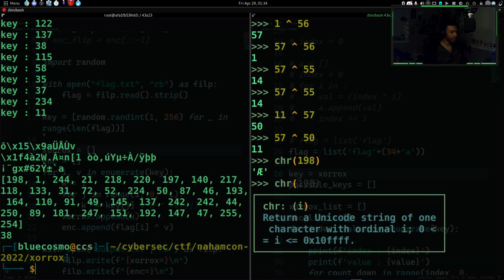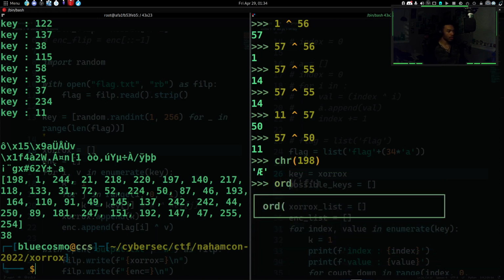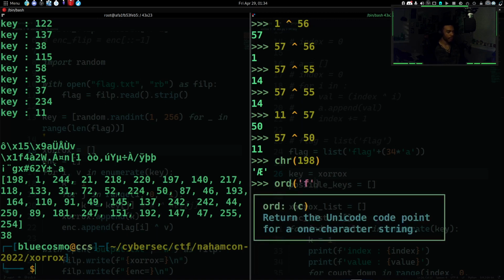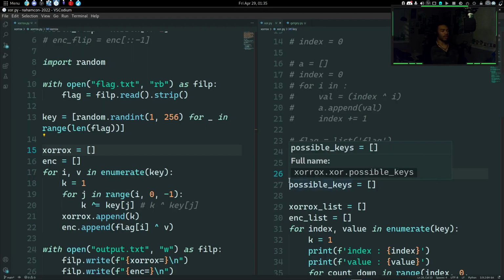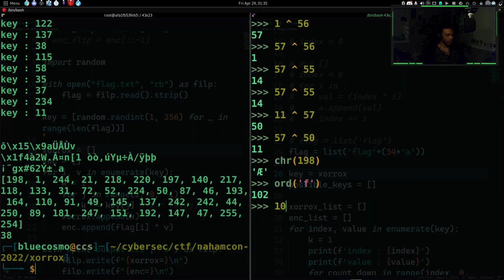Okay, never mind. So wait, what's the character for F? Or the order? The order of the letter F is 102. So after our first operation, our value should be 102. So can we just do 102 and then the key? If it starts with 1, it should be 103 as the first character. So when it's doing the key and then the value, the first value should be 103 to get 102. Am I right in saying that? I think so.